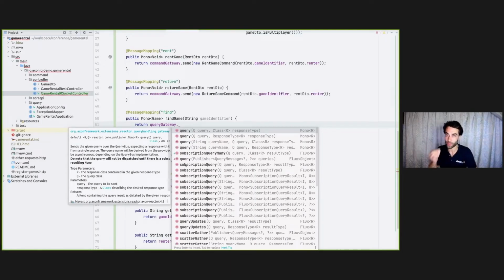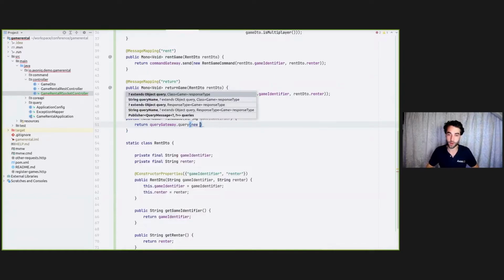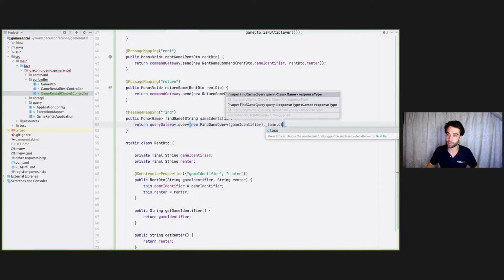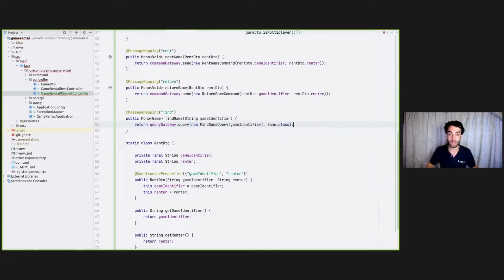These are the ideas of doing a direct query, which is query. Scatter gather is scattering your query and gathering your results. A subscription query is to keep yourself up to date. As this is just returning a response, I'm going to do it with query. I'm going to do new find game, entering the game identifier, which is my query message, and I'm expecting the response type to be of game class.